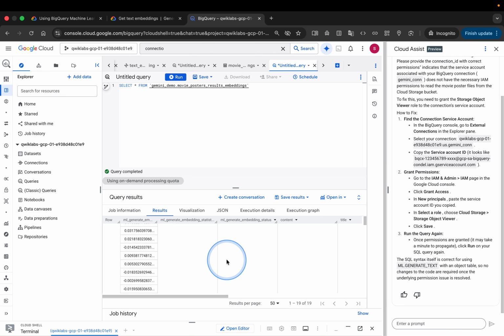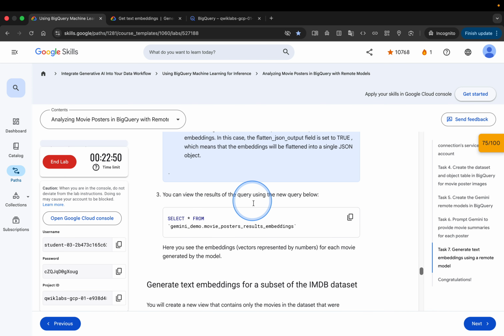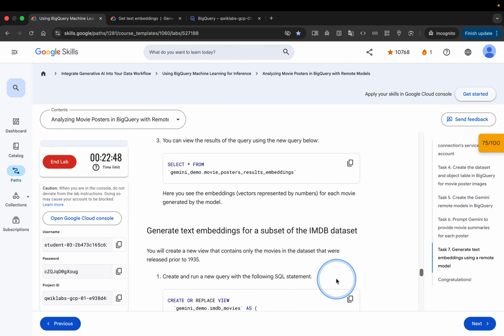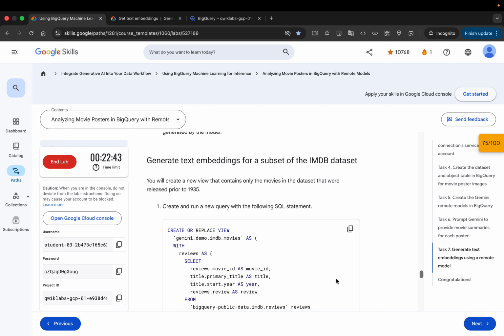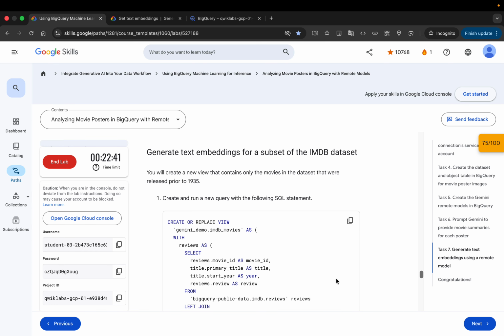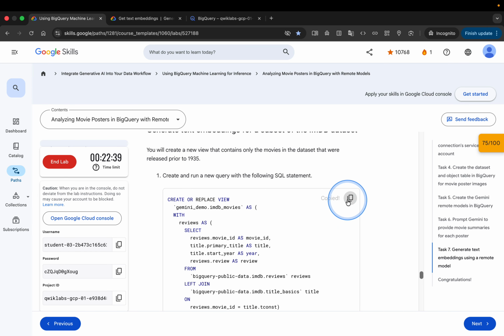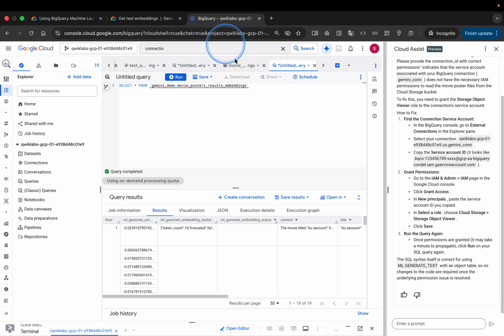You can view the results of the query using this new query. Here it is. Next, we're going to generate text embeddings for a subset of the IMDb dataset. We'll create a new view that contains only the movies in that dataset that were released prior to 1935.